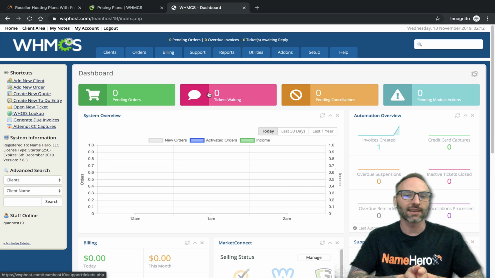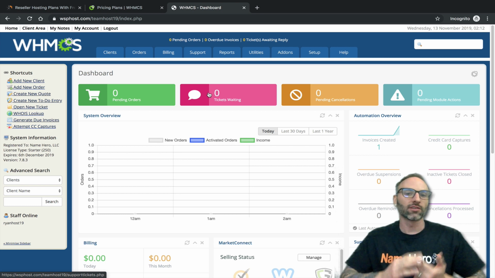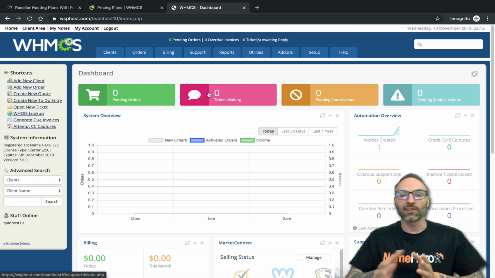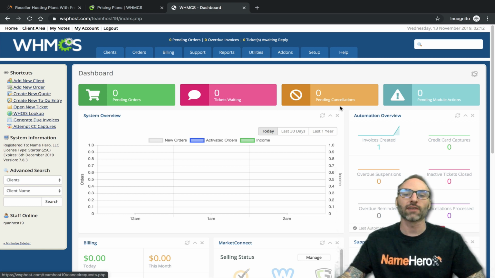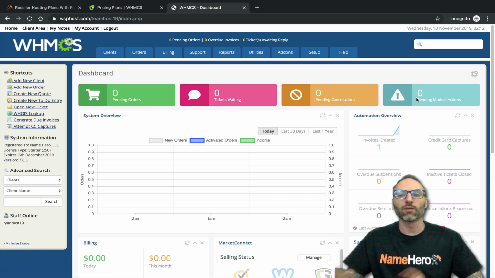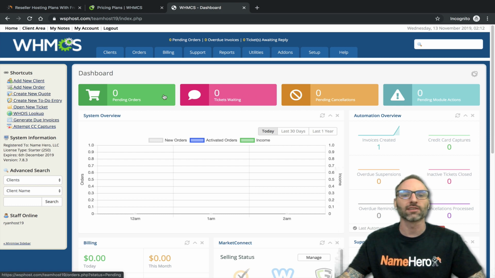And also in the ticket desk, admins can leave private notes to each other. So then, if one developer has done something, they can leave notes for the other developer to know, and the customer doesn't even have to see any of that. It just allows for great organization. Of course, you have any pending cancel requests, or pending module actions, like modules tied into WHMCS, they show here, but those really aren't relevant for today's video.